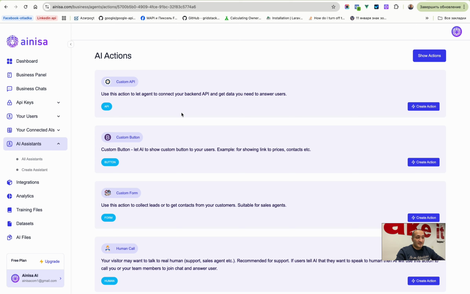The second action is custom button. This is a very easy action. For example, a user may come and ask the agent, I want to know your prices. And you can teach and connect the custom button action. In this case, the agent will show a button and tell the user, please click the given button and see our prices. This is just an example.